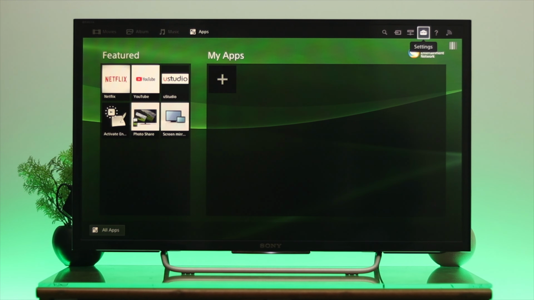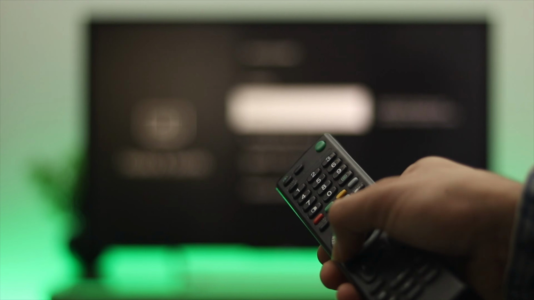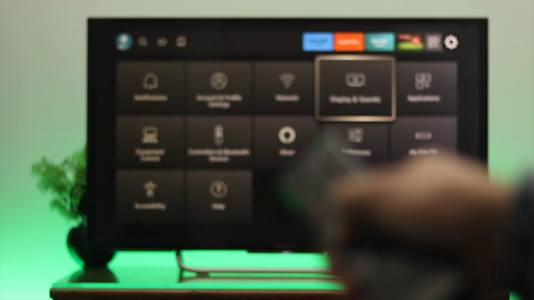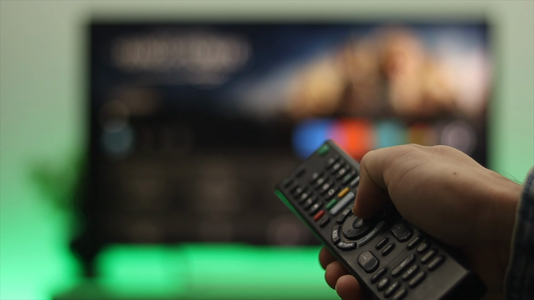Now let's go ahead and check the result. So now if I get back to my Fire TV, here as you can see, I'm using my TV remote in order to control my Fire Stick. So guys, this is how you can control your Amazon Fire TV Stick Lite with your TV remote.